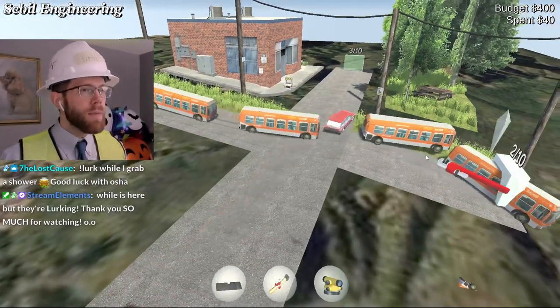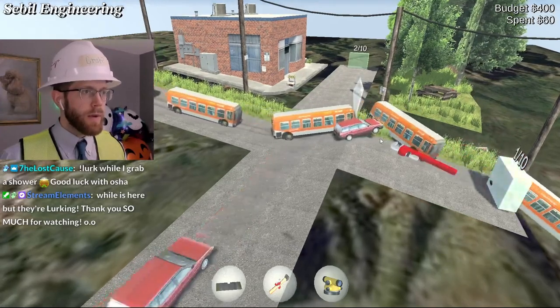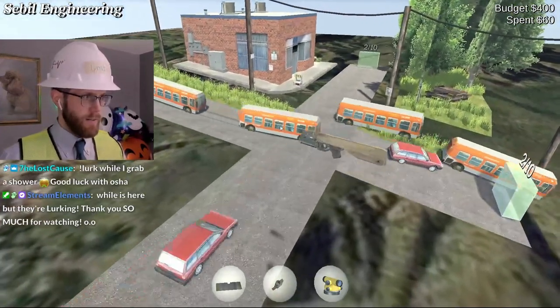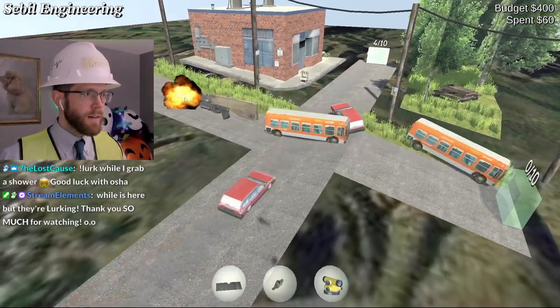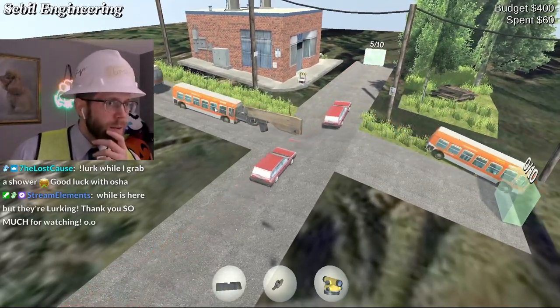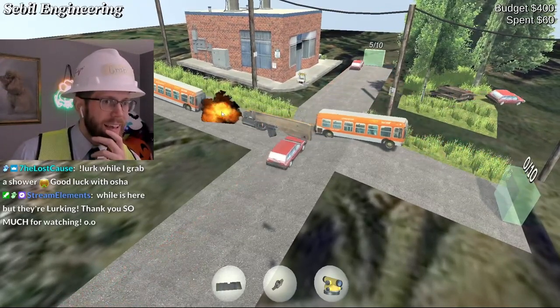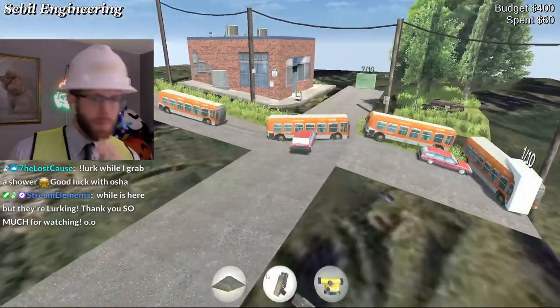If we raise the lip over here... okay, that doesn't do anything. If we raise the lip over here... okay, we have to count the number that we should hit. Okay, they still aren't hitting proper, but I think if we raise it one more, maybe we'll do it.